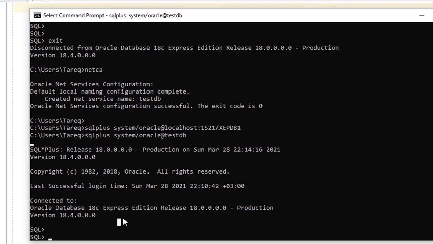So using the NetCA tool, we created a service name called testdb that points to this information. The database server name is localhost, the listener port is 1521, and the database service name is XEPDB1. So when you connect using testdb, Oracle will resolve testdb to this information, localhost, 1521 and XEPDB1.